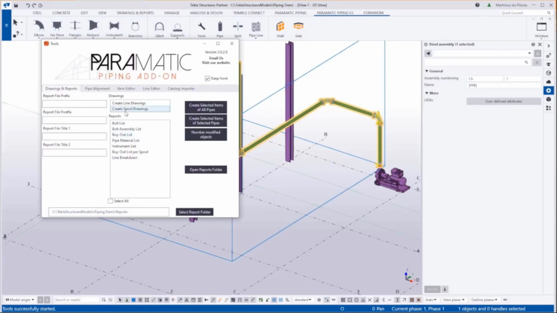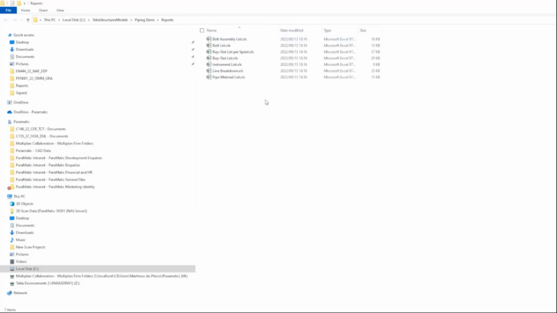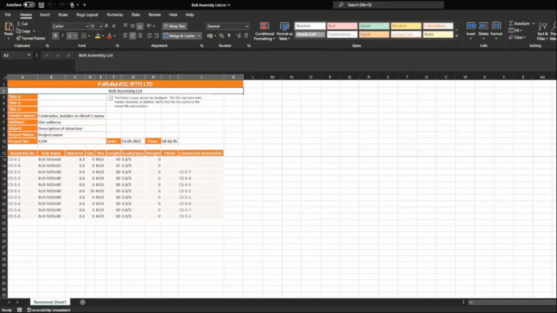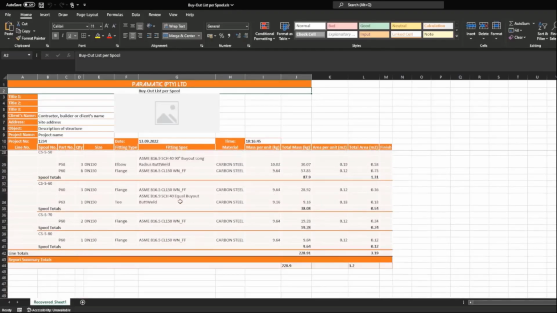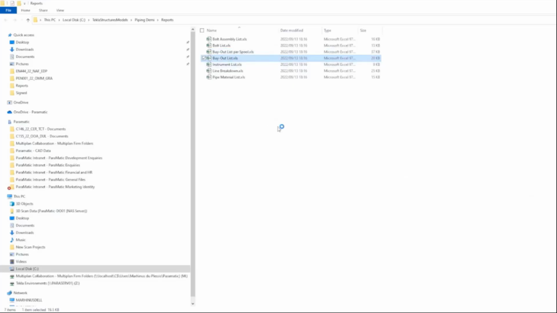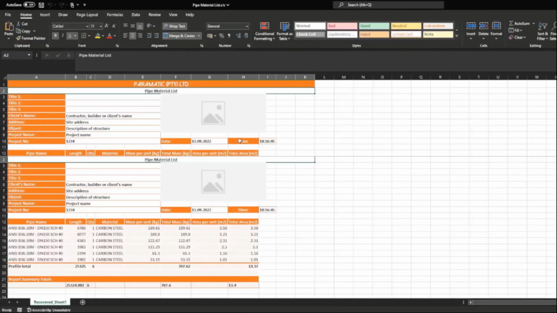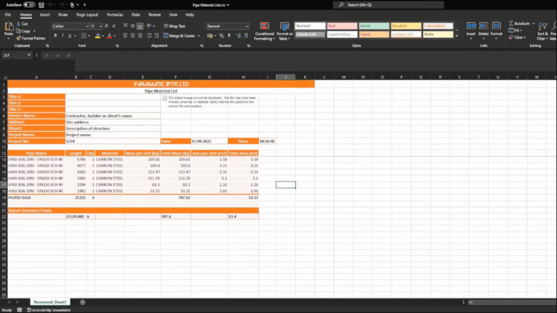From here we can apply numbering to the pipelines themselves, and create detailed drawings and reports. Because it's Tekla and it's database driven, we are able to create custom reports. Some of the reports that we currently create are buyout lists, bolt assembly lists, pipe material lists, and line breakdown lists. But the possibilities are endless using Tekla.